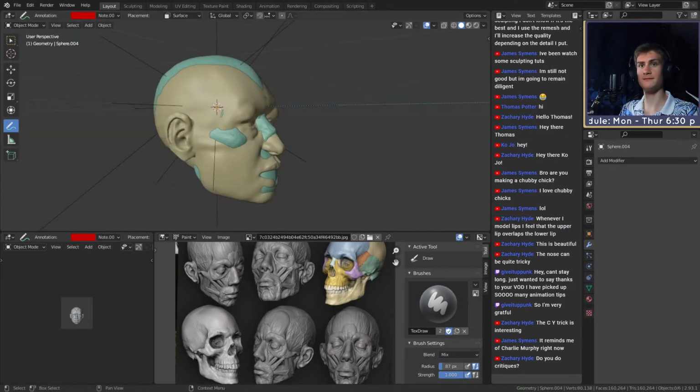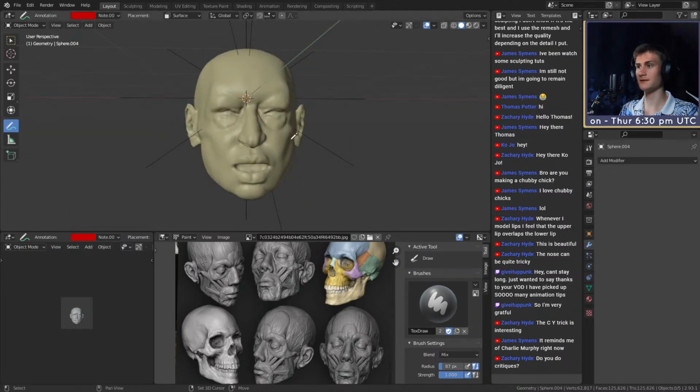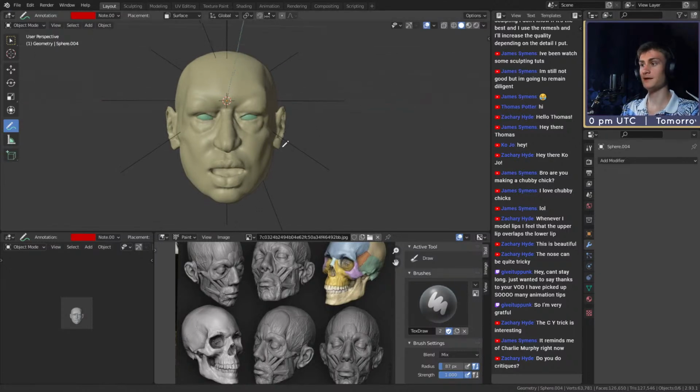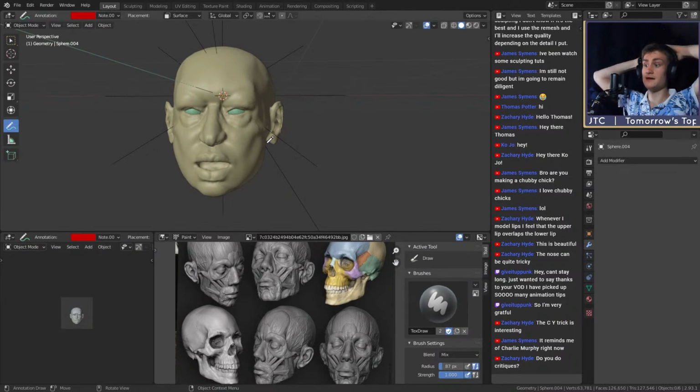Oh, what is that? Oh, that's the first sculpt. There you go. Yeah, and that's how you create a face. Pretty simple, once you go through it, I think.